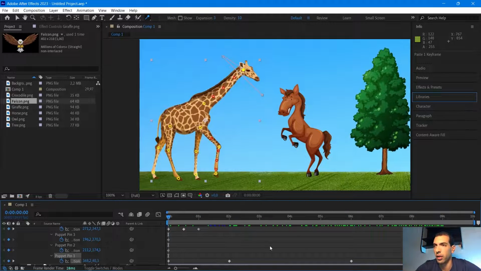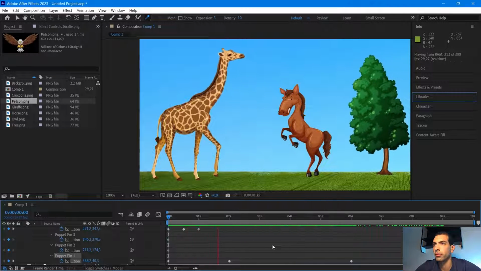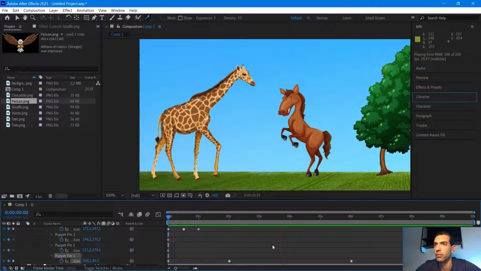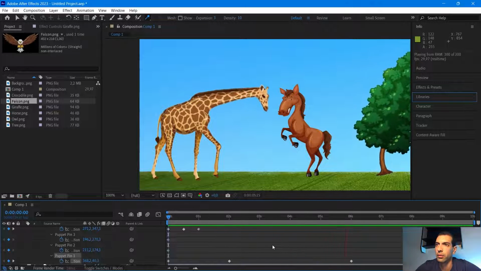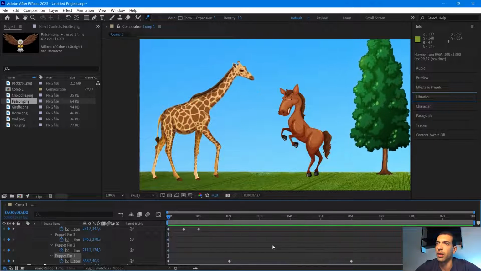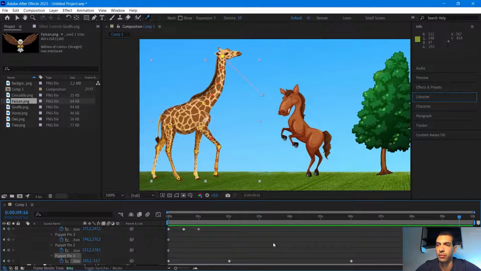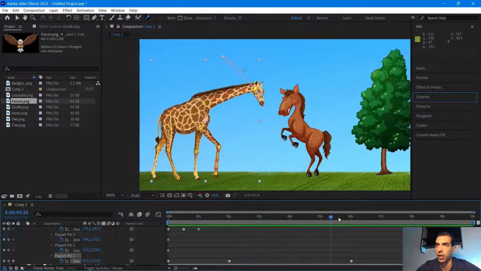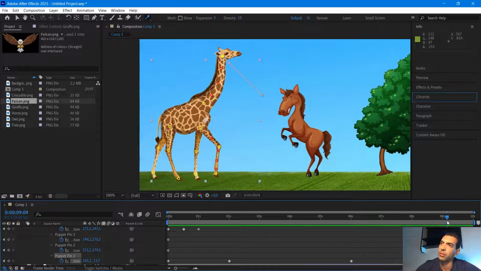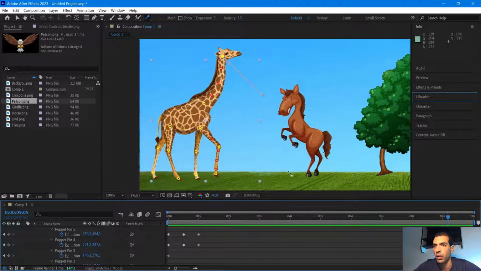I'm gonna play the entire animation. Let's see how the giraffe moves. Down and up again. I think this looks okay. I'm gonna move to the next animal.